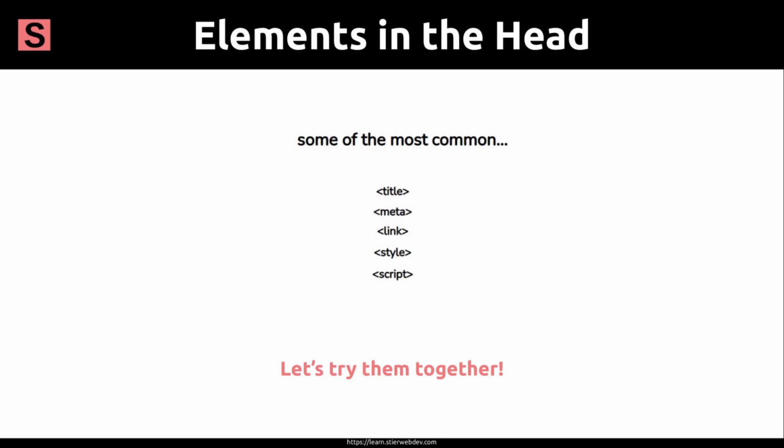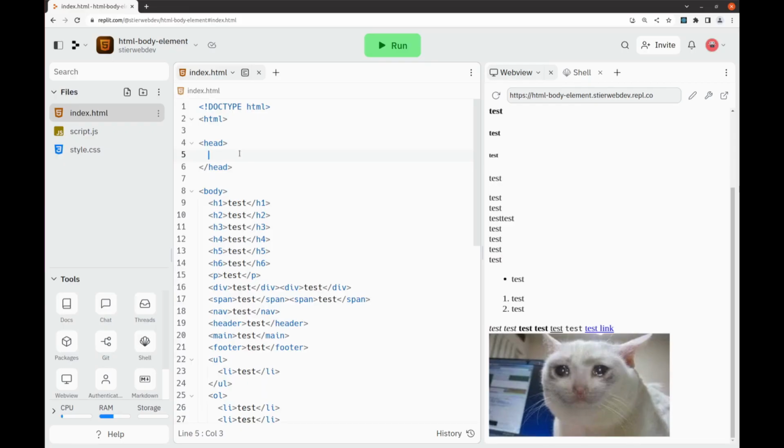Well, some of the most common ones are title, meta, and link, like we just saw on Zombo.com, and additionally, style and script. There's a lot fewer elements that go in the head than the ones that go in the body, but we can try out these most common ones in Replit together. Go ahead and flip back over to your test page where we were testing out different elements in the body. Now let's move up to the head and try testing out some elements there.